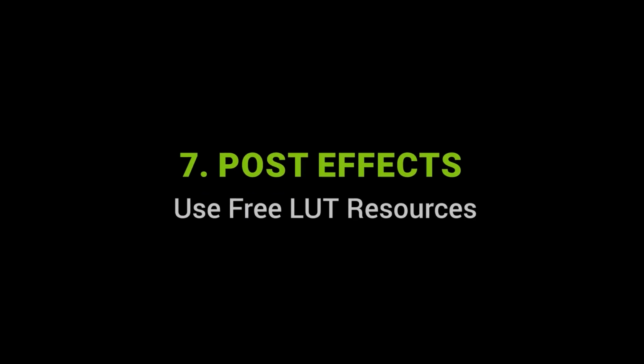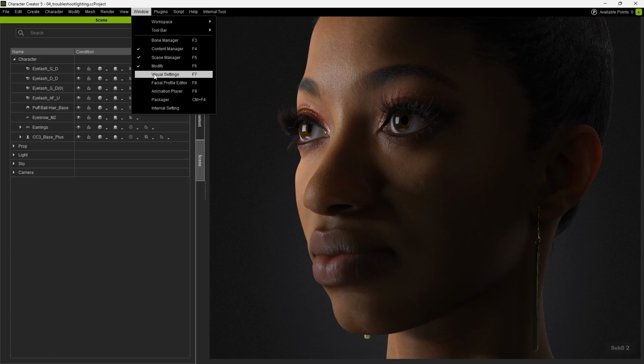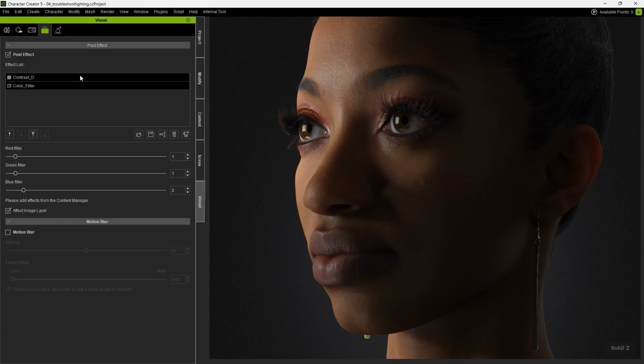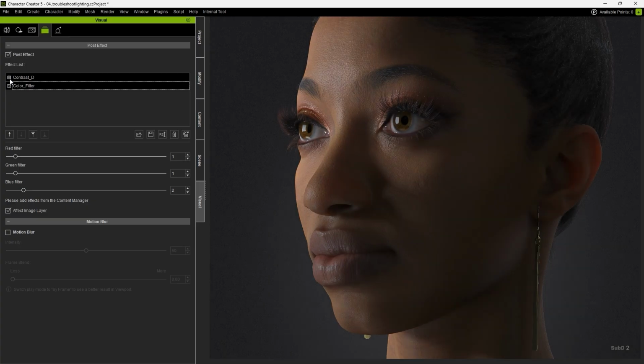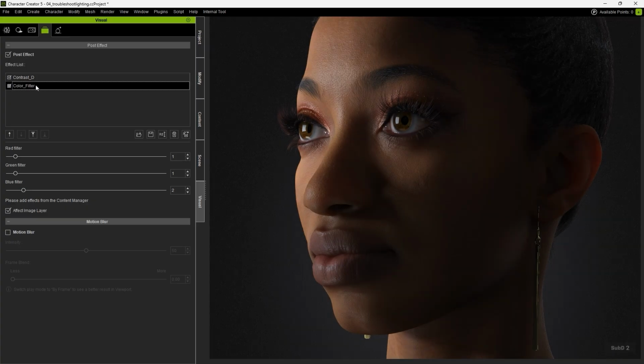You can further add mood and atmosphere using free LUT resources. Under Visual, open the Effect tab, use the check icon to toggle effects on or off. Color filter is one of the most common post effects. You can add or subtract RGB tones to fine-tune overall color balance.